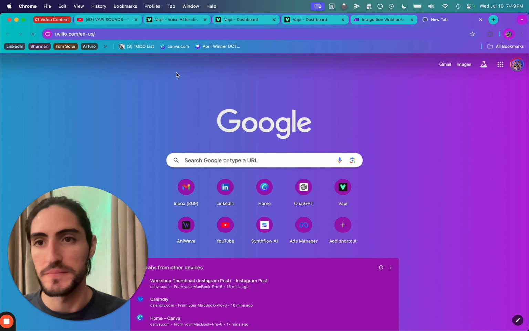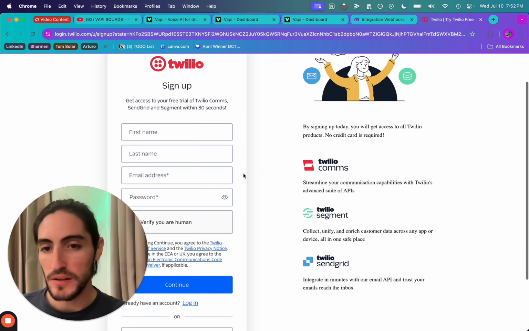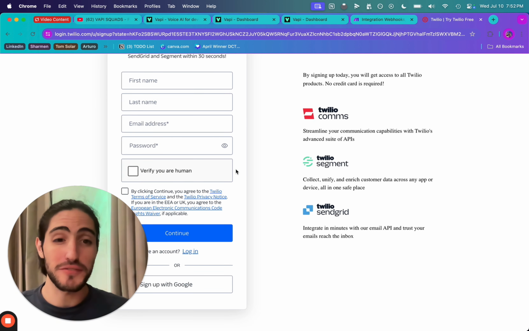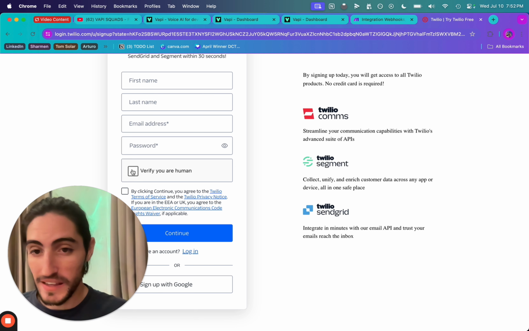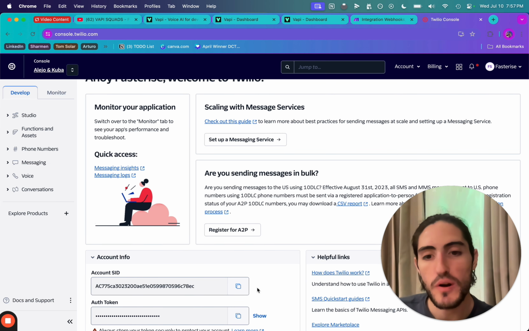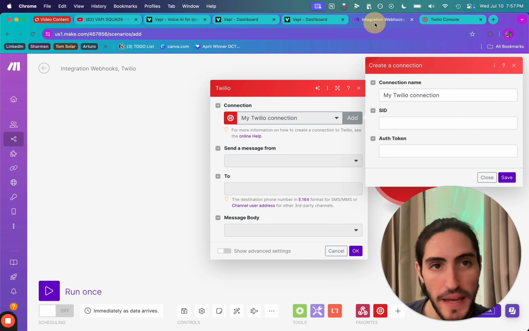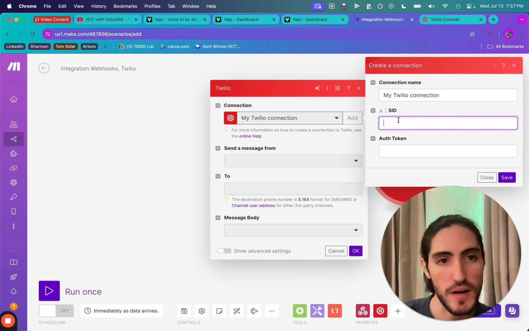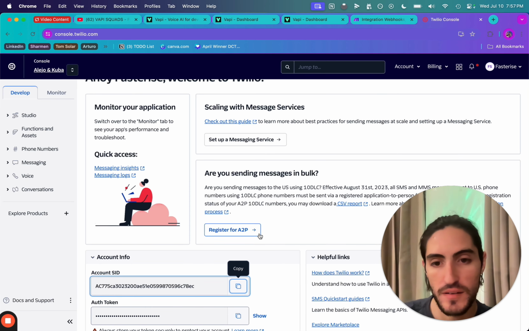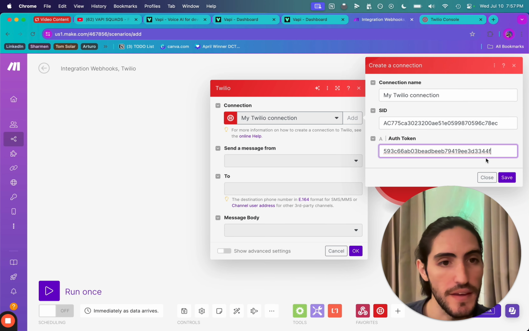Go to twilio.com. We're gonna click on start for free. So now we're gonna do first name, last name, email, and password. And unless you have Saya doing this for you, you can click on verify you're human. We click continue, and you'll have created your account. They'll send you a verification code, and now you can log in. Now that you're in here, we want these two codes. We're gonna copy, go back to Make, and where it says SID, we're gonna paste it there. I created this mock account to do this tutorial, and there we go.